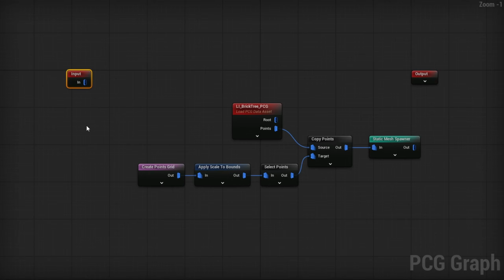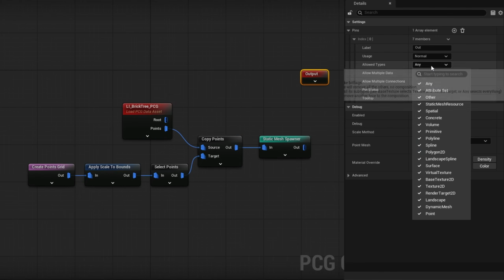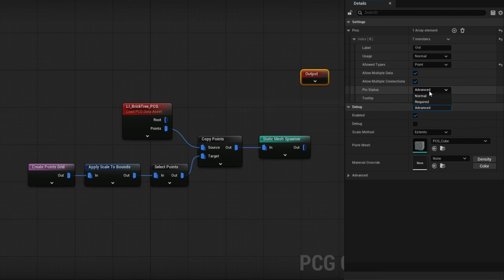And considering that it's going to be a single node, you could leave it at normal, it doesn't matter. But if you had, let's say, 5 nodes, and you needed all 5 plugged in for it to actually execute properly, you might want to set them to be required. I just got in the habit of setting it always to required. So awesome, we have this input, and for the output, I'm going to also change the allowed types from any to point, and pin status to normal. Again, so we always see the output.